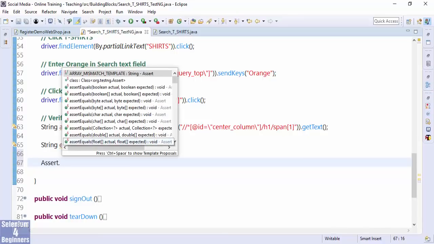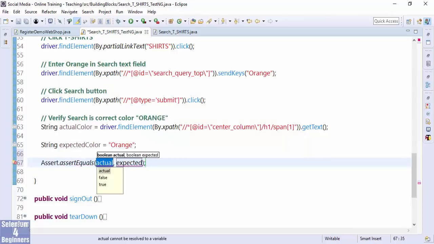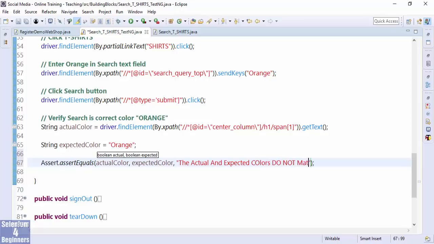Assert.assertEquals actualColor, comma, expectedColor. We can also add a message. The message will say the actual and expected colors do not match.